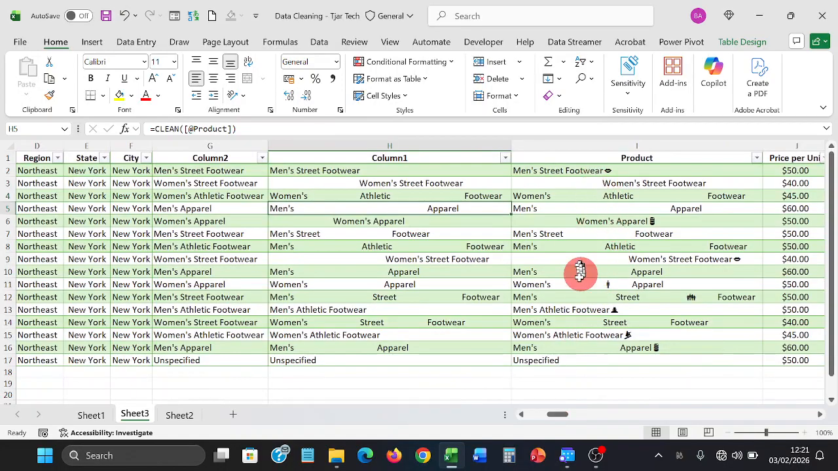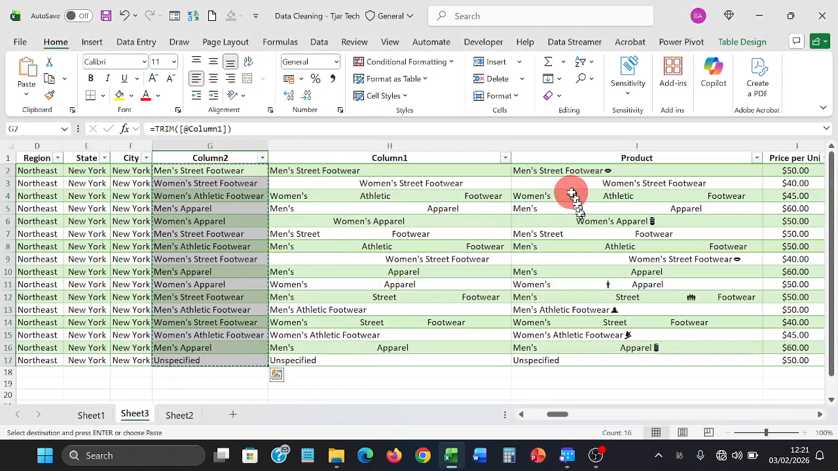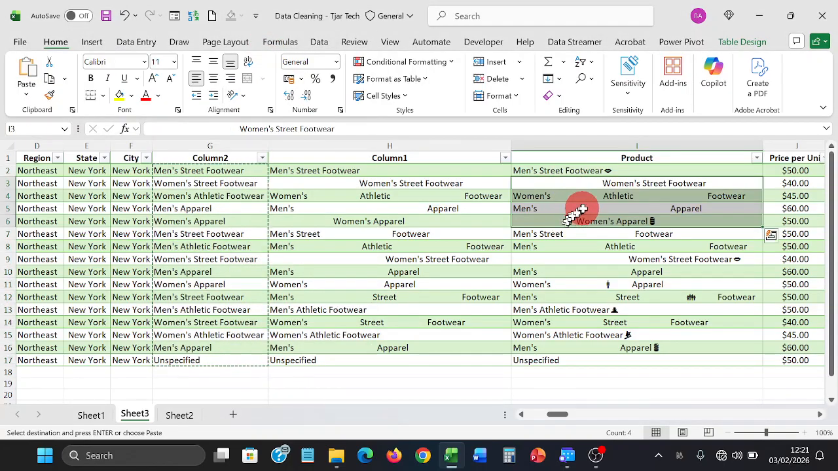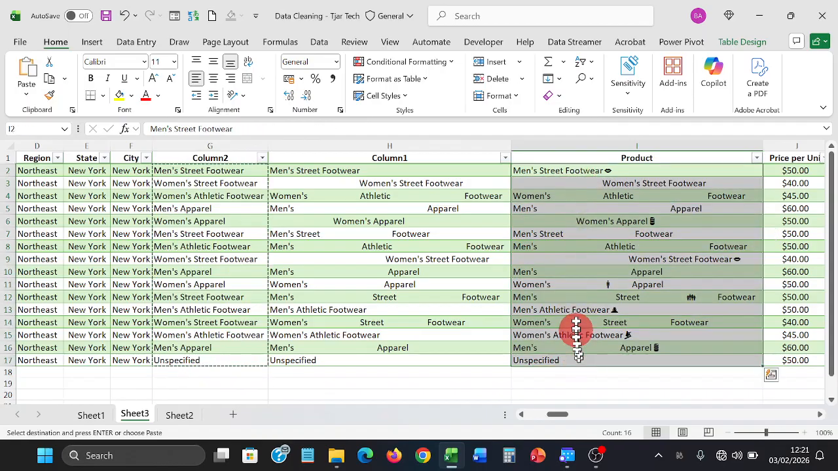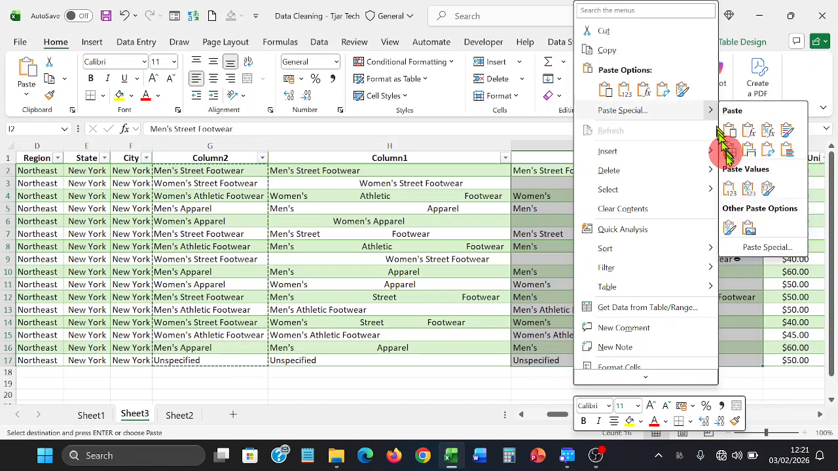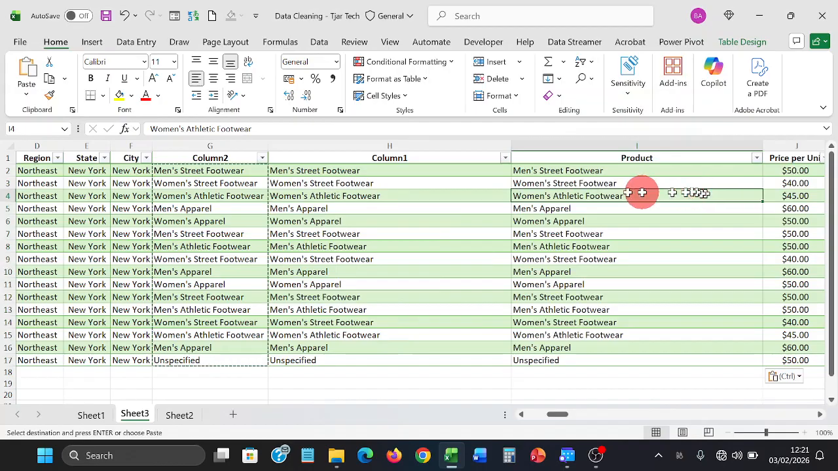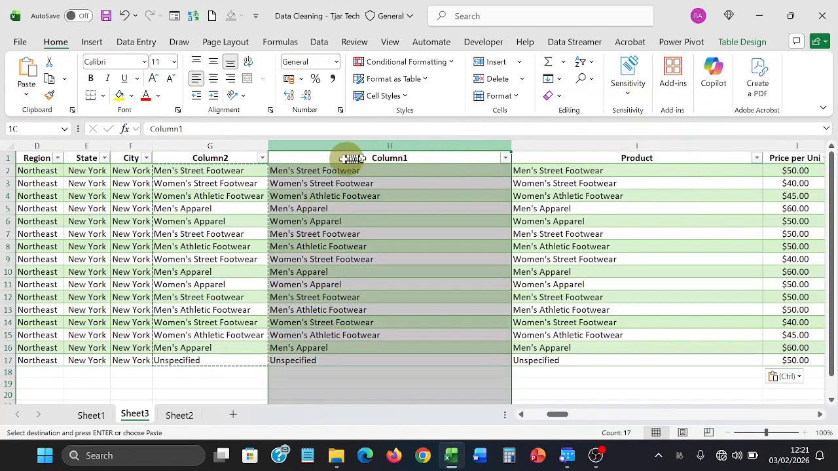We're going to select everything here, and you say copy. Select everything here to paste it. Put everything here. You right click and you say paste special. And we are going to delete this to the right. You don't need it.